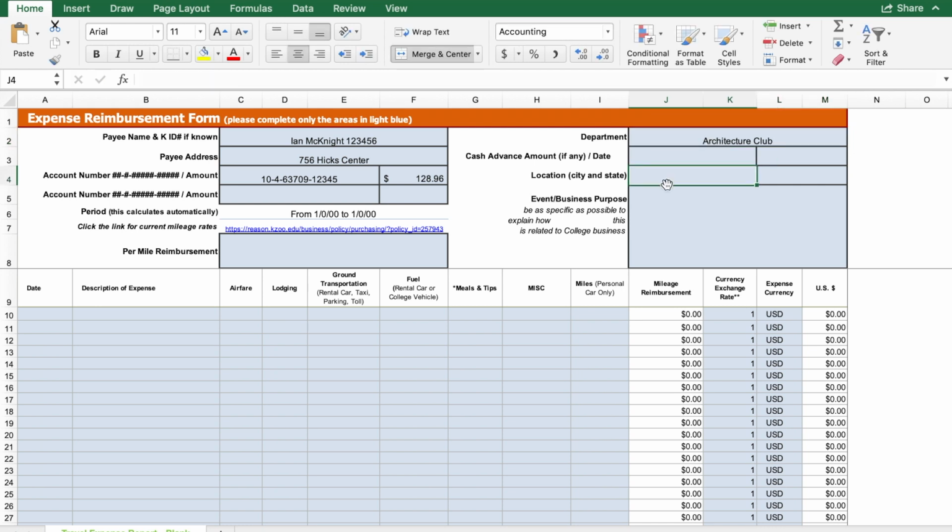For location, we stayed in town, so we'll say Kalamazoo and Michigan in the next box over. If you're filling out a reimbursement form for a trip that took you out of town, you'll list your main destination as the location, city, and state. So if you went to the University of Michigan for a conference, you would still say Ann Arbor, Michigan, even if a few of your expenses, say gas, were not in Ann Arbor. You'll list it as Ann Arbor because that's where you spent the bulk of your reimbursable money.